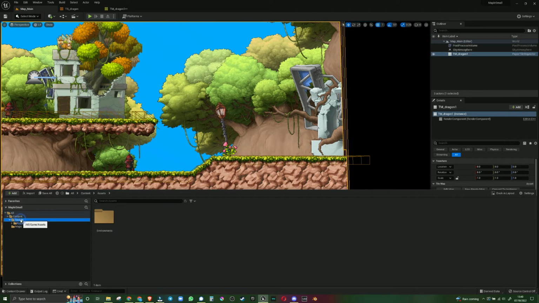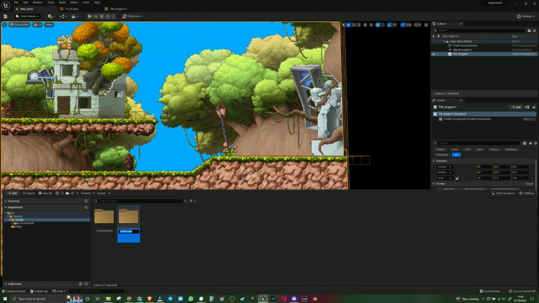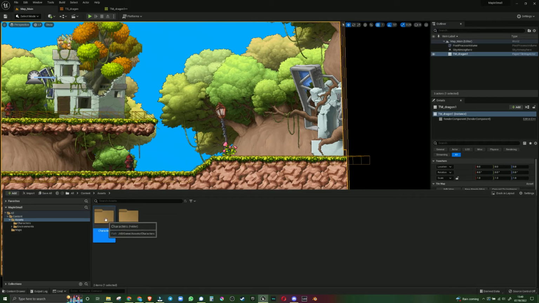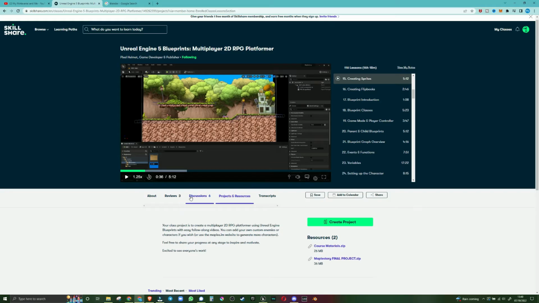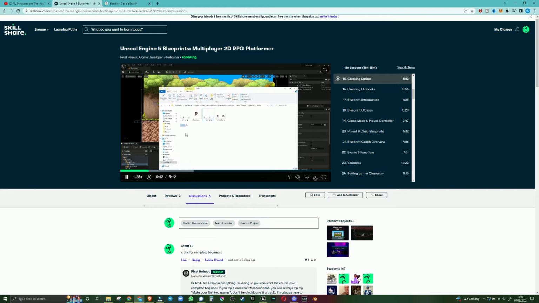Assets folder, new folder, characters. And then inside of here, let's make a new one again called Serena. And then in here, we can import our assets. So I want to drag the idle, jump, and run, drag them into your project.